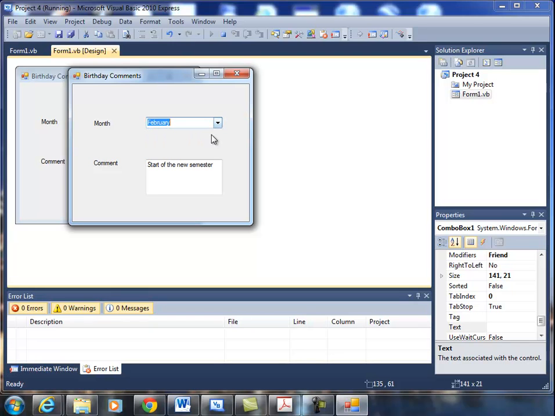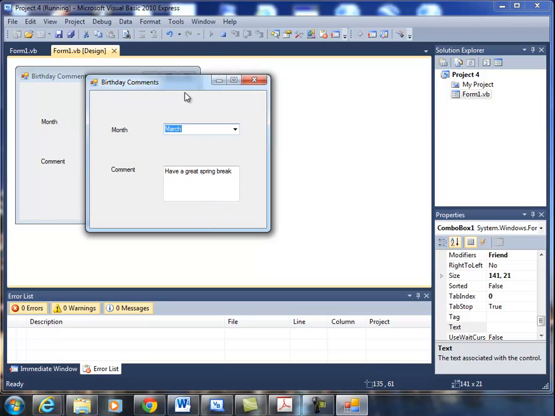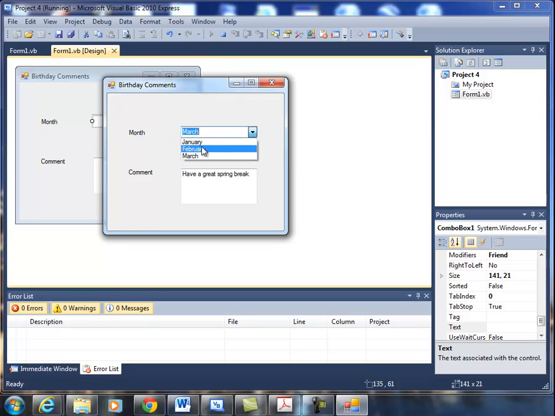January, February, March. Now I have all this extra space. You can change the layout and make it more cosmetic if you like. But that's basically the program. Make sure for your version you have all 12 months.